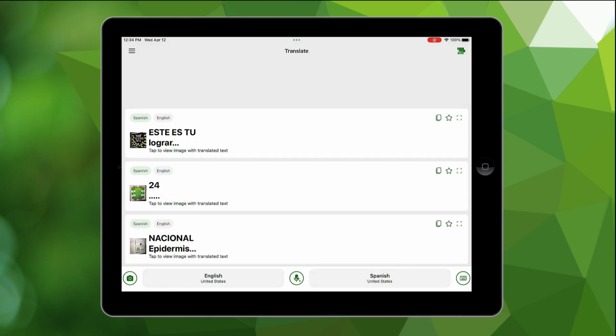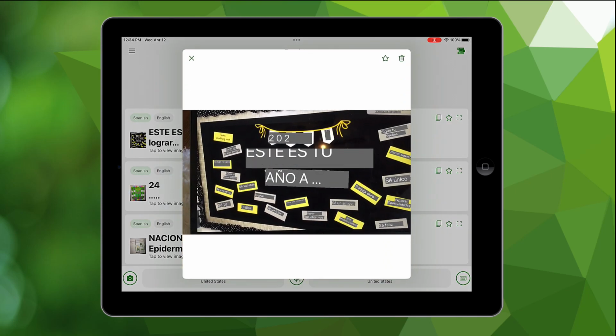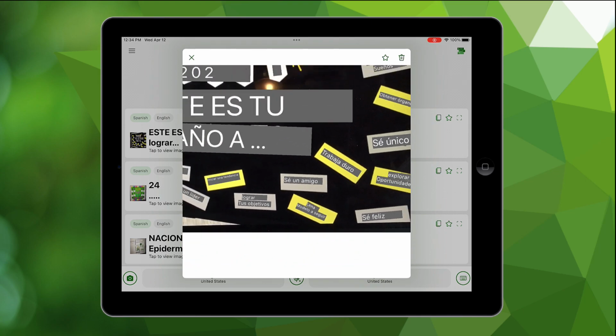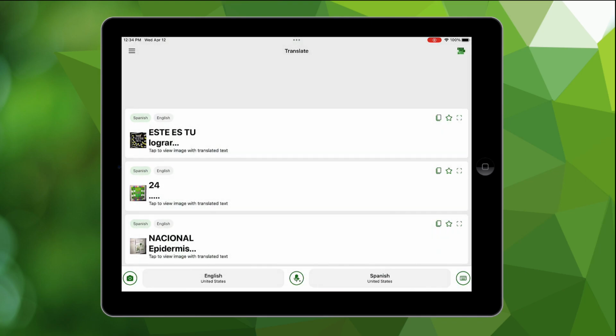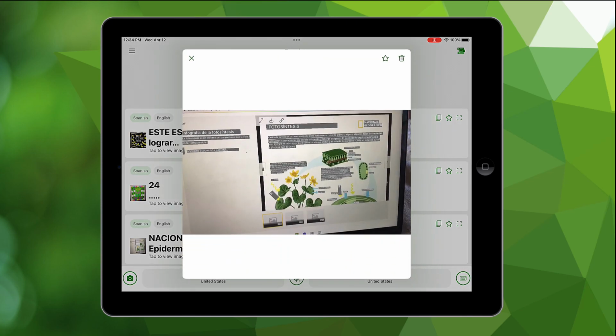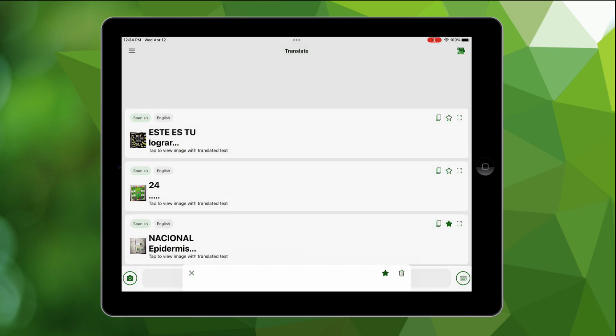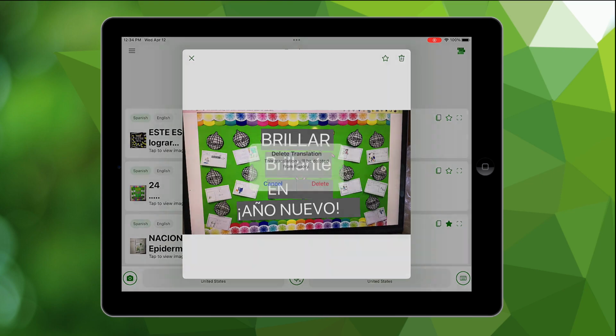Another nice feature with this app is it saves images and translated text in the space here. You can go in your past images, favorite them, or delete them. You can also copy text from them. I'm going to show you how you can see your favorites later in the video.